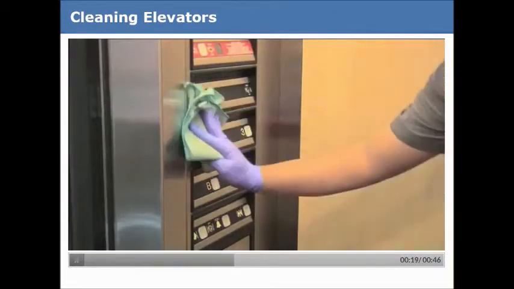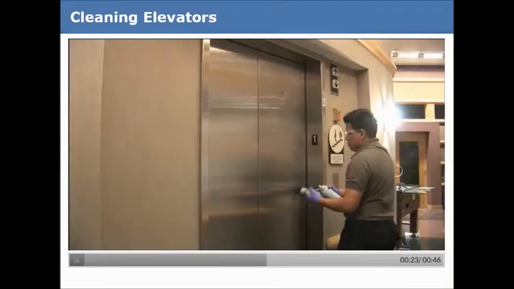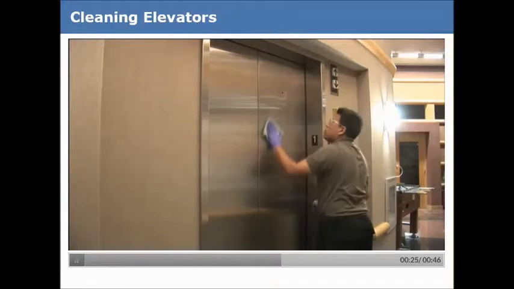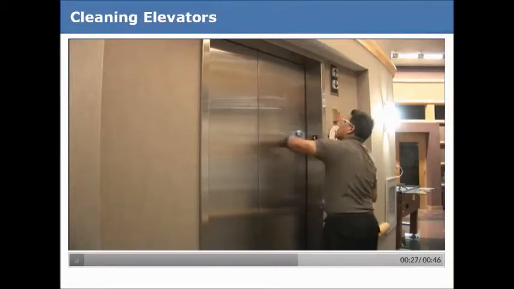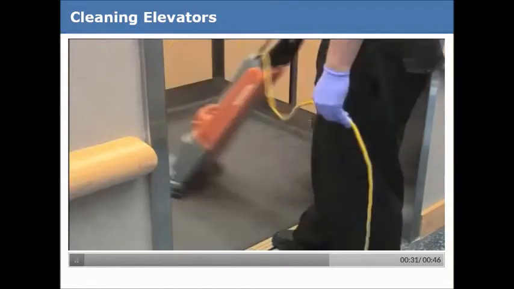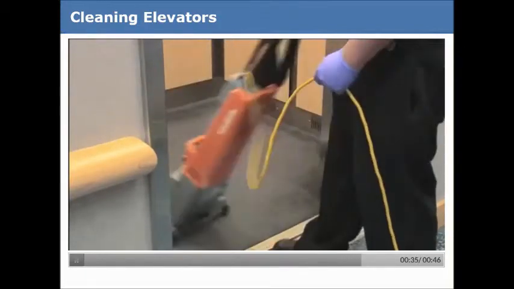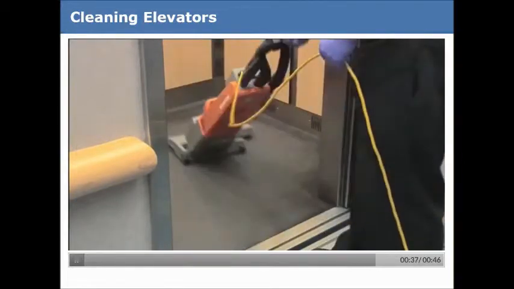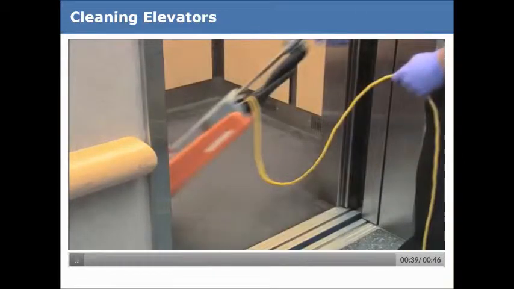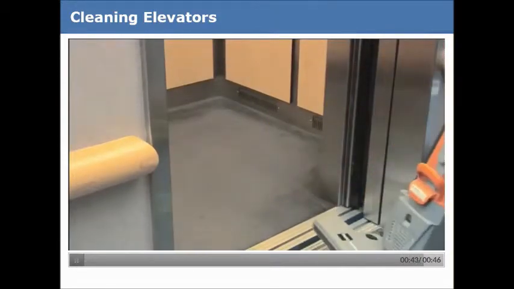Spot clean the side panels and especially elevator buttons with an appropriate cleaner. If the elevator doors are made of stainless steel, always clean with the grain to avoid unsightly scratches. Finally, vacuum if the elevator is carpeted, or damp clean with a mop or microfiber cleaning system if the floor is not carpeted. Vacuuming and mopping procedures will be covered later in the course.